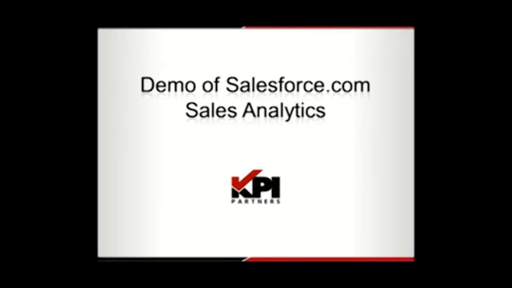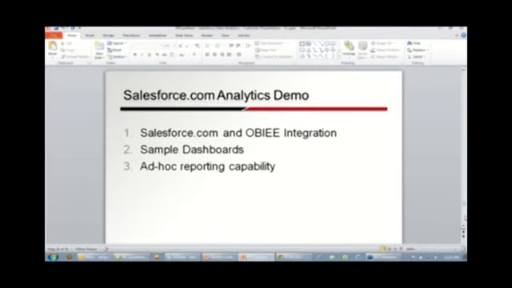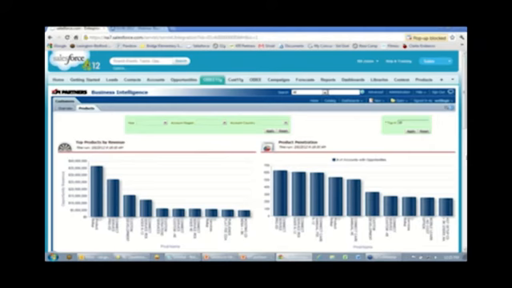So now let's switch to a demo of Salesforce.com Sales Analytics. I'm going to show you three things in this demo. One is the Salesforce.com and OBIEE, or Salesforce.com Analytics, integration. I'll show you some sample dashboards and then some ad hoc reporting. The best place to start a Salesforce.com Analytics demo, of course, is within Salesforce.com.